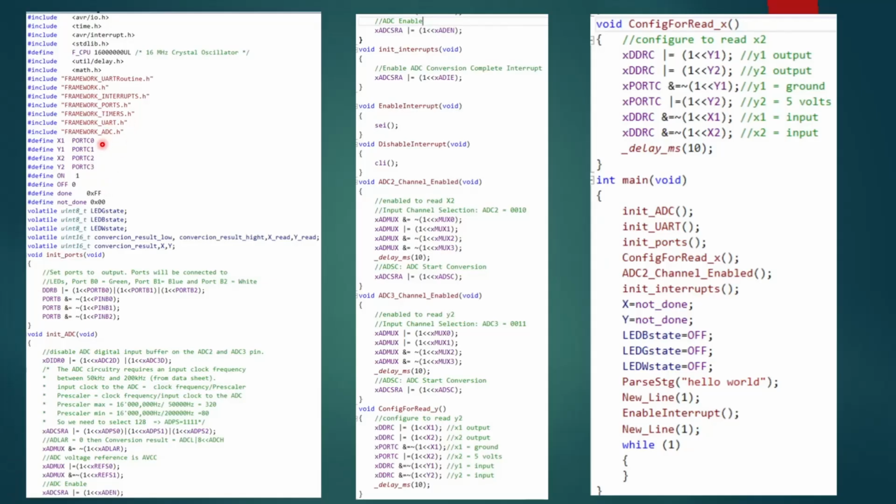So here we have how we initialize the values, the port assignment for X1, Y1, X2, and Y2. Then some parameters for the on and off. The initialize ports, what we do is we set the port B0, port B1, and port B2 to output, and then we turn all the LEDs off. We do that so if for some reason the program gets interrupted, every time we come back into the program, we make sure that things get initialized and all the LEDs are off.